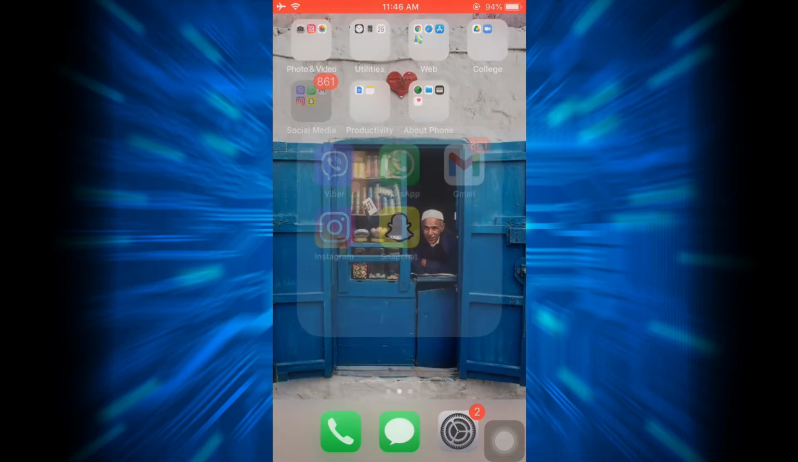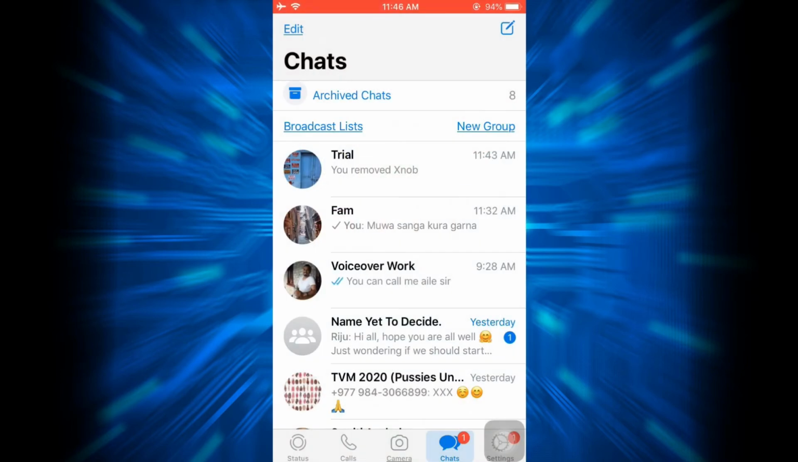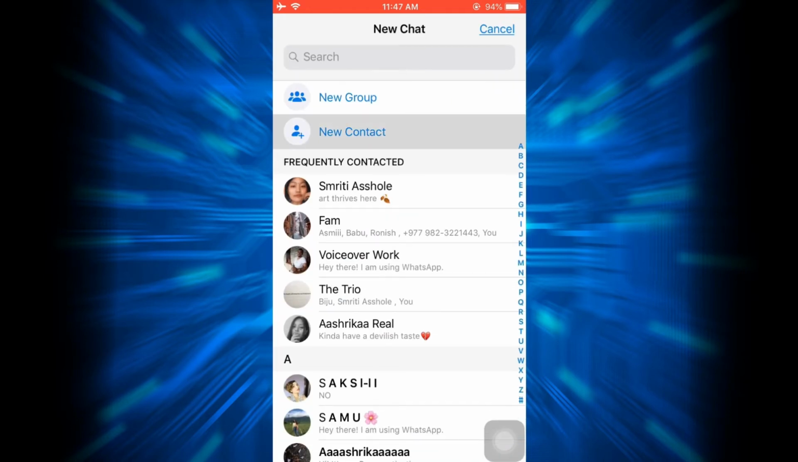First of all, head over to your WhatsApp app. As you open up the app, you will land on the chats interface. So what you can do is simply tap on the top right corner. Once you tap on it, you will land on the new chat section. So tap on new contact in order to add a new friend.